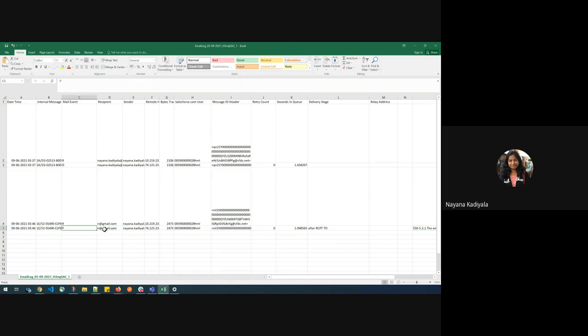So n at gmail.com, if you see this email, this is not a valid email address. I purposely keyed it in because I wanted to show you the failure scenario as well. And the reason is also clearly stated: the email account that you try to reach is disabled because it is not a valid email address.